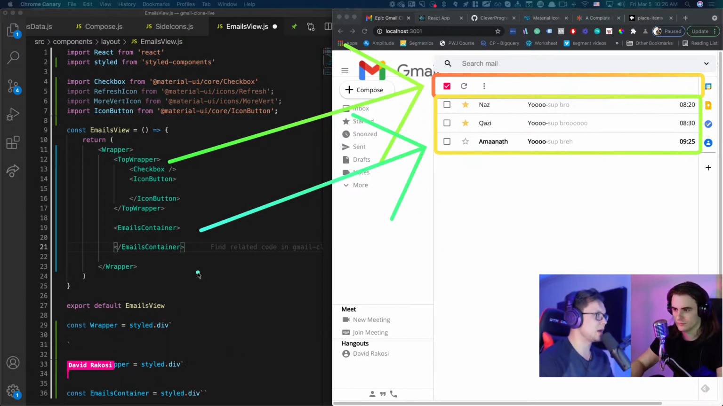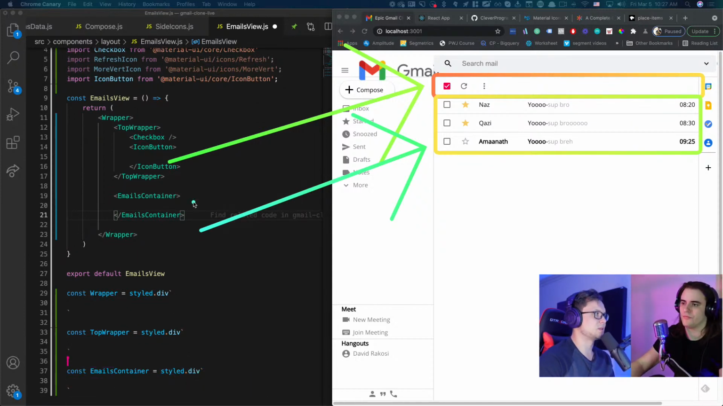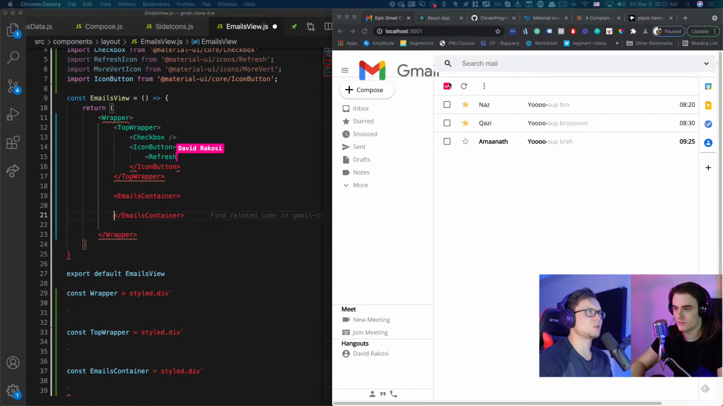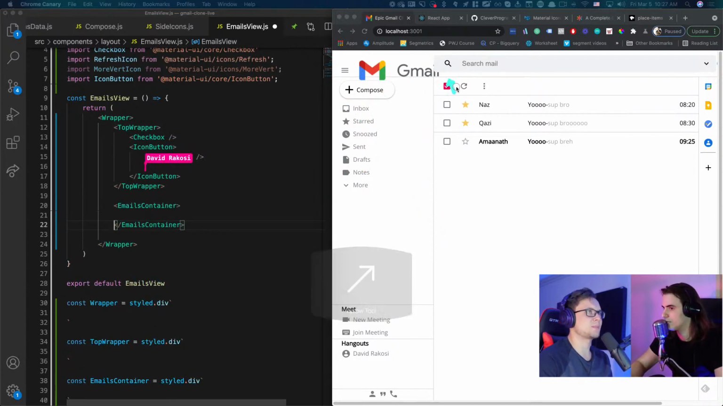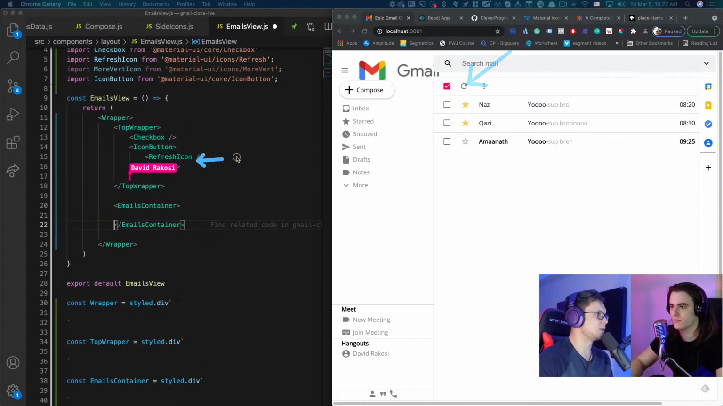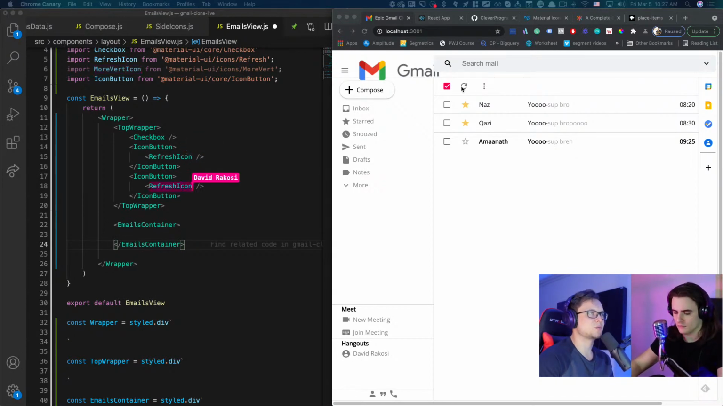Now let's go ahead and create those icon buttons, right? You can see the emails container was created, the top wrapper was created, and now that's all beautiful. Next up is going to be to create the actual refresh icon. So he's got the checkbox icon right here, then he's going to do the refresh icon right here, right? But he's wrapping it inside the icon button because that will give us the ripple effect. Correct? Yes, indeed.